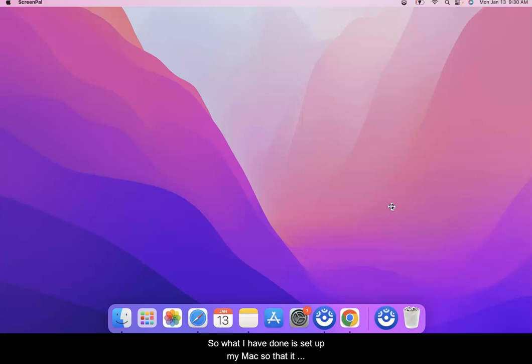So what I have done is set up my Mac so that it automatically uses Chrome. I can still use Safari if I want. I can get to it from the app launcher, but I've taken some steps so that I don't accidentally end up using Safari and then having trouble when I'm in Moodle.